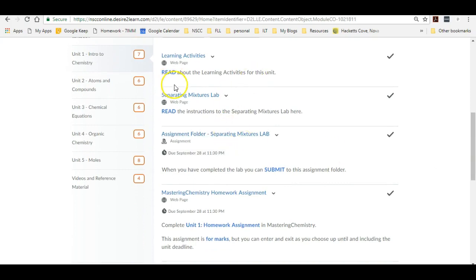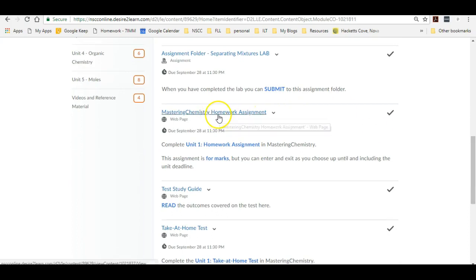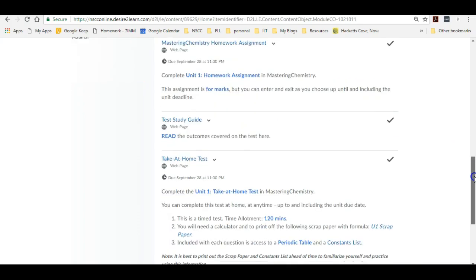So we'll talk a little bit more about this lab later on once we get everybody through the welcome unit and getting started on Unit 1. So more about that next week. As I said, we talked about the Mastering Chemistry homework. You can access that through the Mastering Chemistry student links in the table of contents.